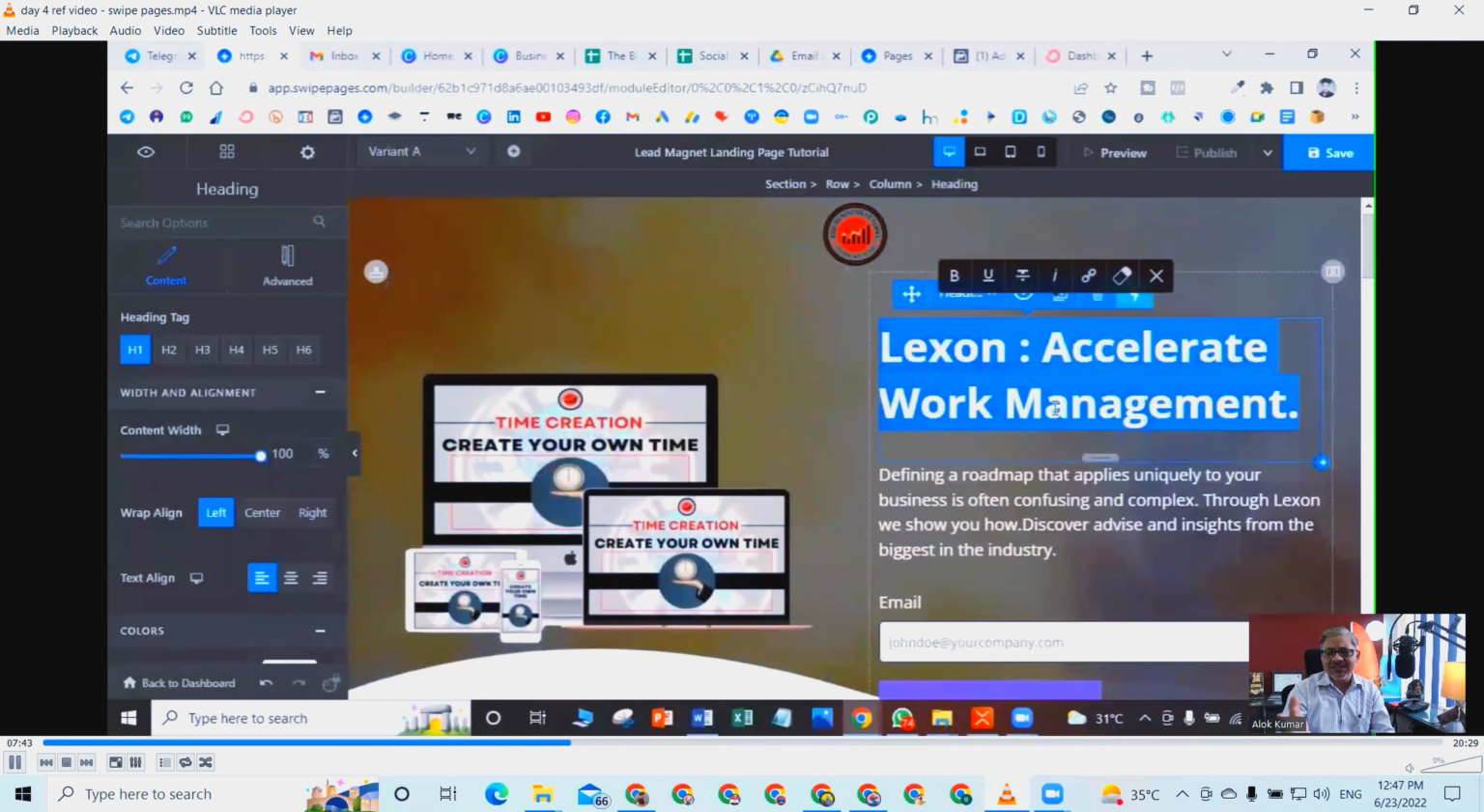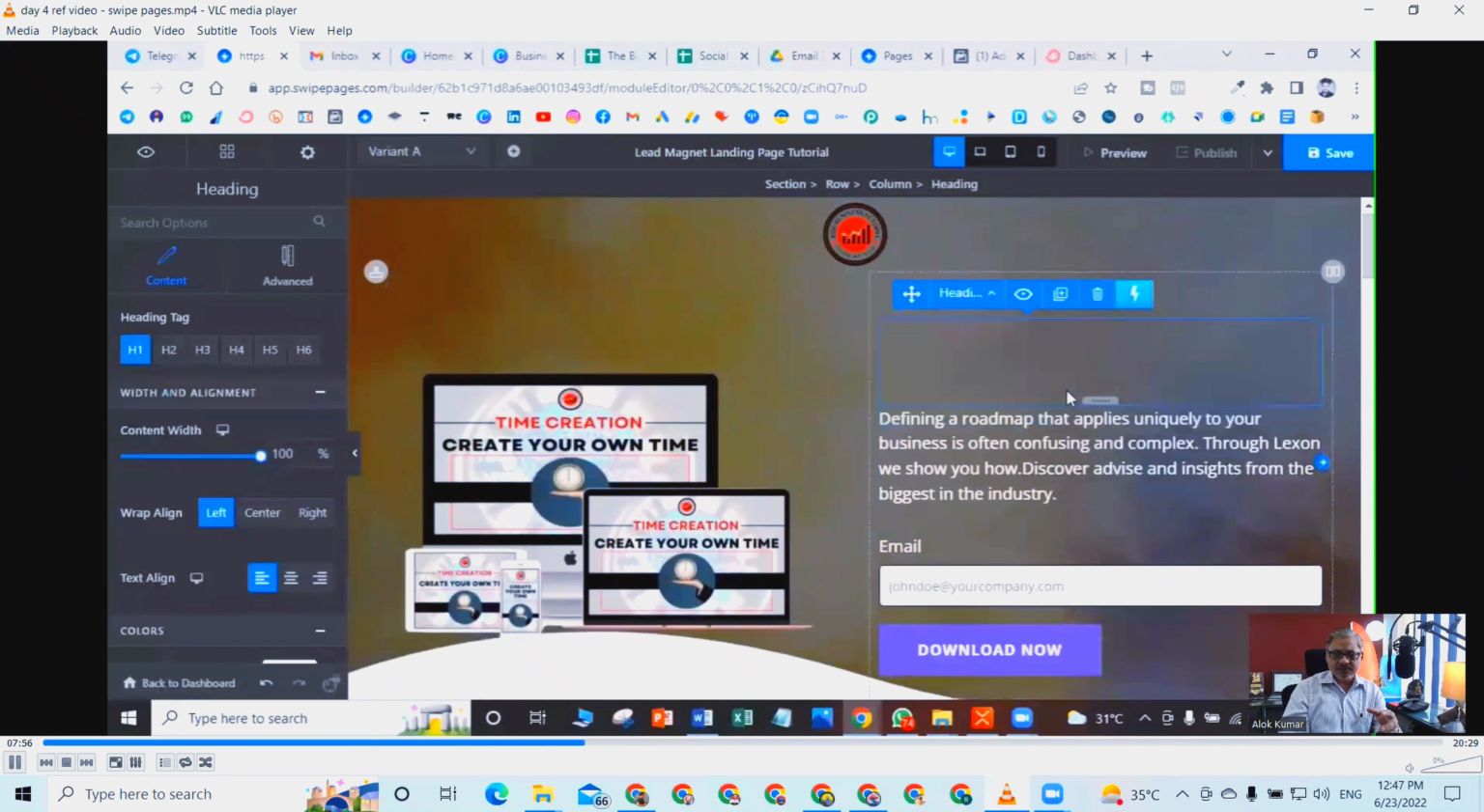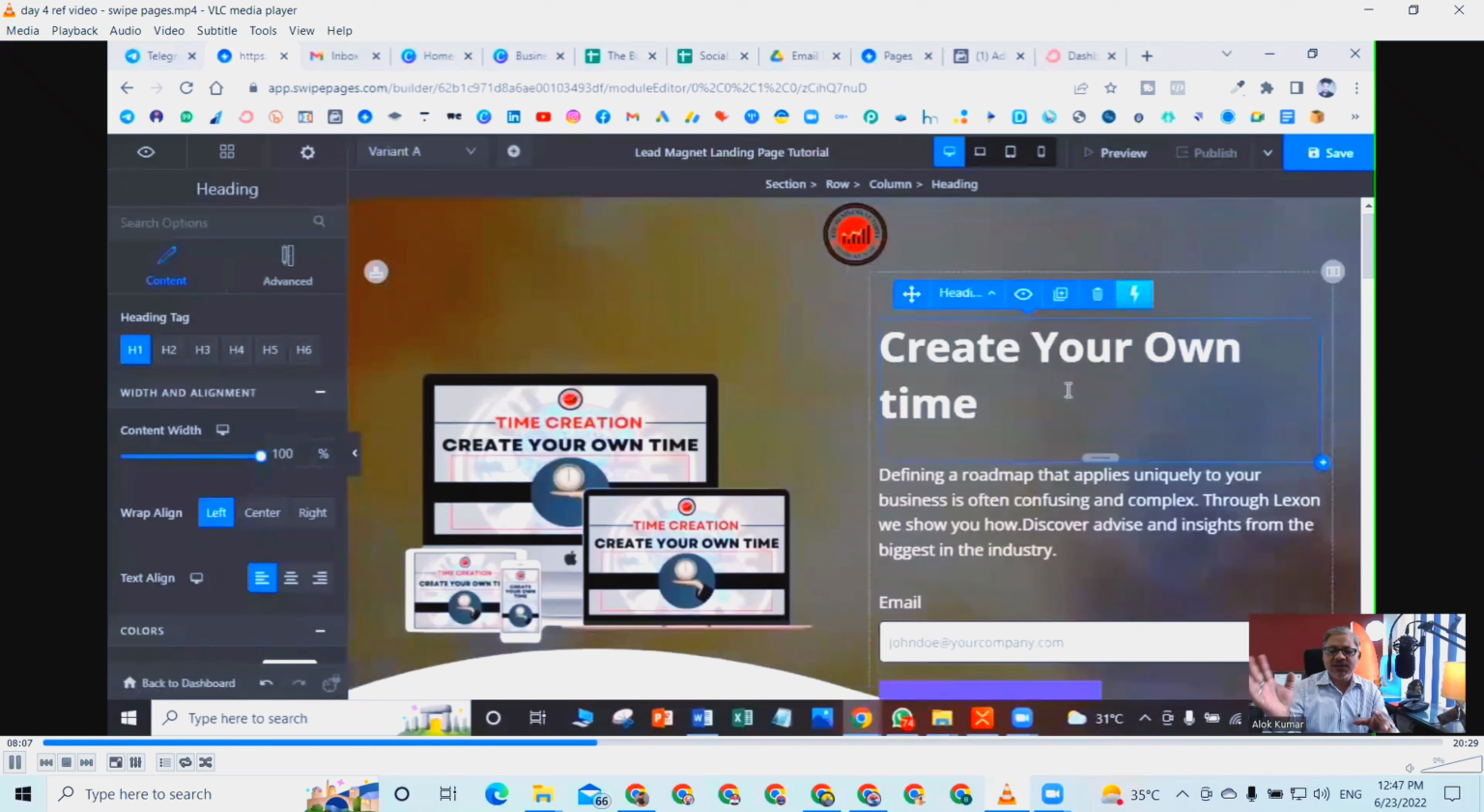On the right hand side, let's say there is text written. If you want to edit the text, again double click on the text portion and you'll be able to edit that as well. The moment I click in here, you can put any data, anything you like. Based on our mockup, we are talking about create your own time, so we put in the text as create your own time.